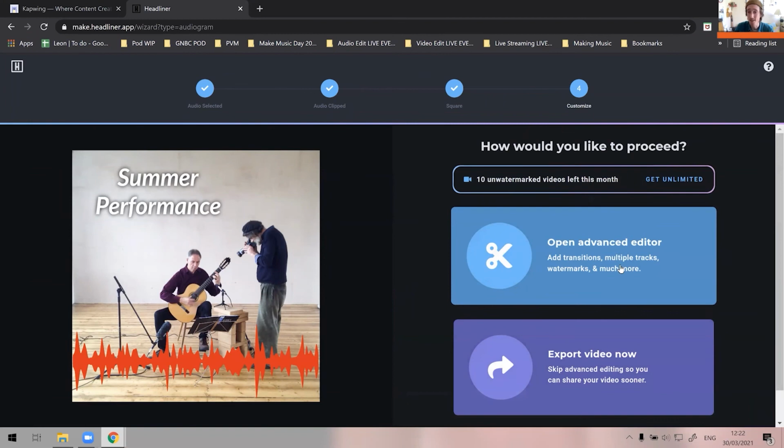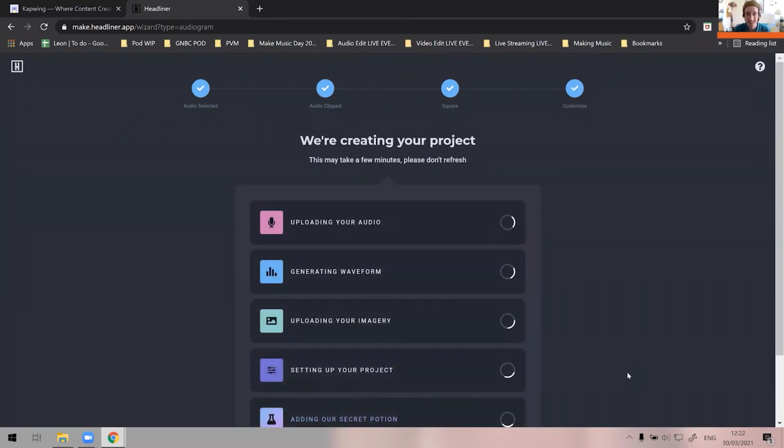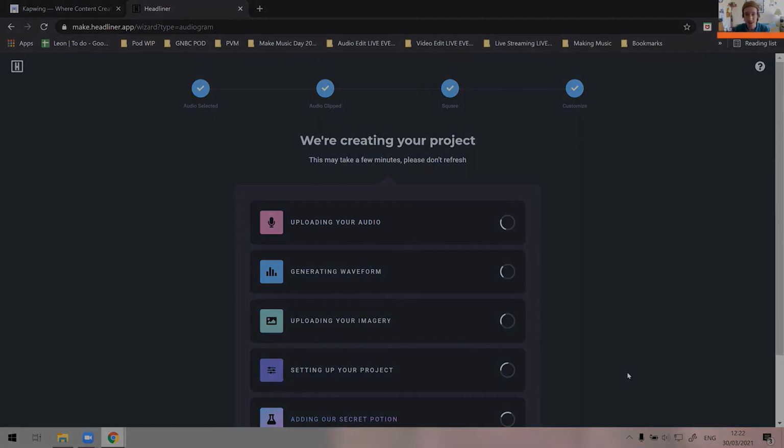And what I can do is either open up an editor to make finite changes to it, but I'm not going to worry about that. You can probably add a logo onto the end and things like that, but I'm just going to keep it simple. It's going to be the wave moving and the words summer performance there. And then I'm going to press export video now. It's going to take a couple of seconds to make it. And then I'll have very quickly a really effective, eye-catching video file, which is really just my audio, which I can share with people online.